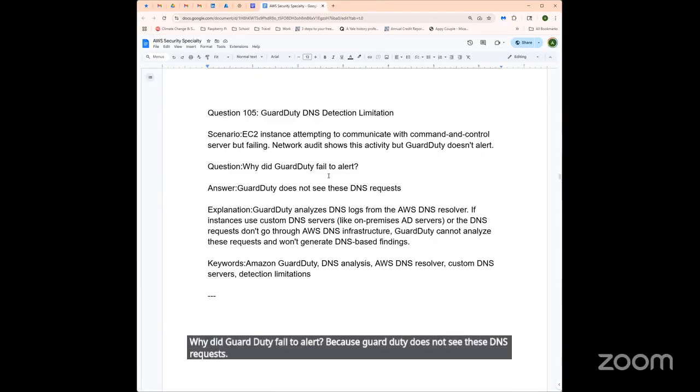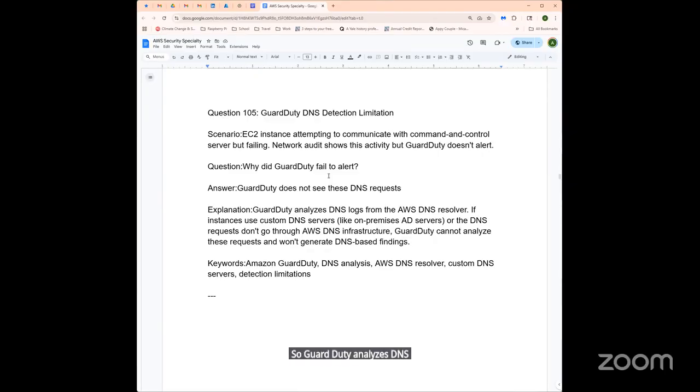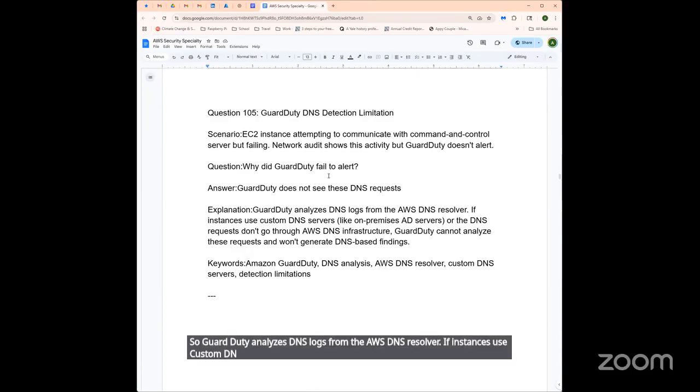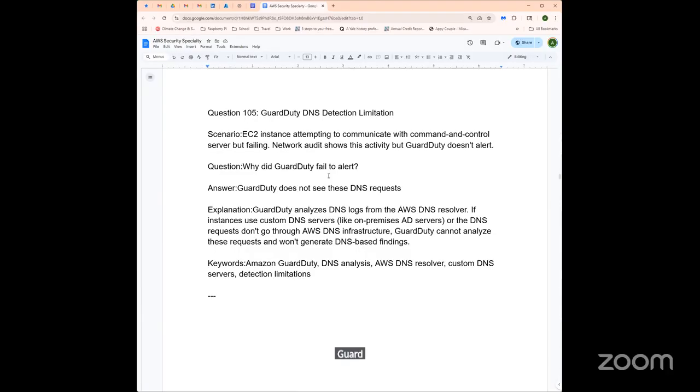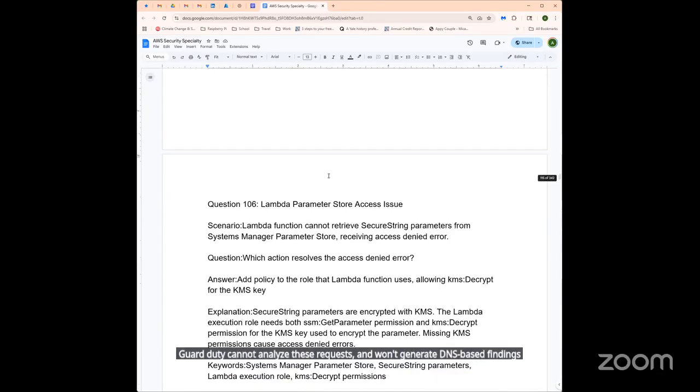So GuardDuty analyzes DNS logs from the AWS DNS resolver. If instances use custom DNS servers, like on-prem Active Directory servers, where the DNS requests don't go through the AWS DNS infrastructure, GuardDuty cannot analyze these requests and won't generate DNS-based findings.